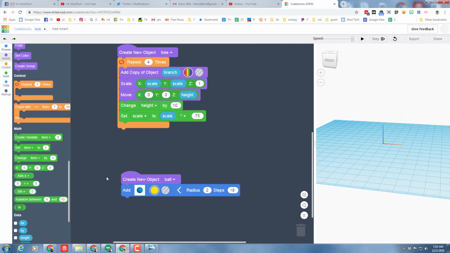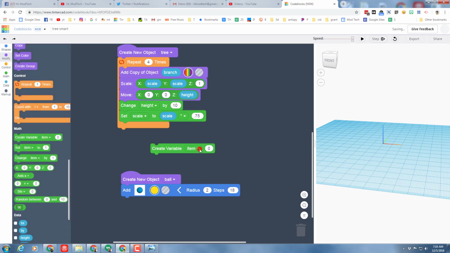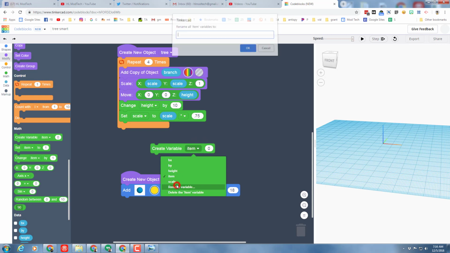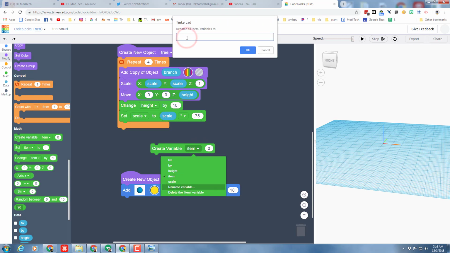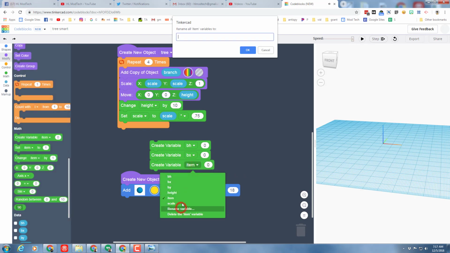Alright friends, I want our tree to have more cool decorations than anybody can even count, so let's do that using some cool variables. Rename your first variable to be BH, which means ball height, and then we also need to make one that is BX and BY. And we want to make sure these are sitting above the object ball. Real quickly, I'll do that one more time. And then there's my rename, and then my BY.